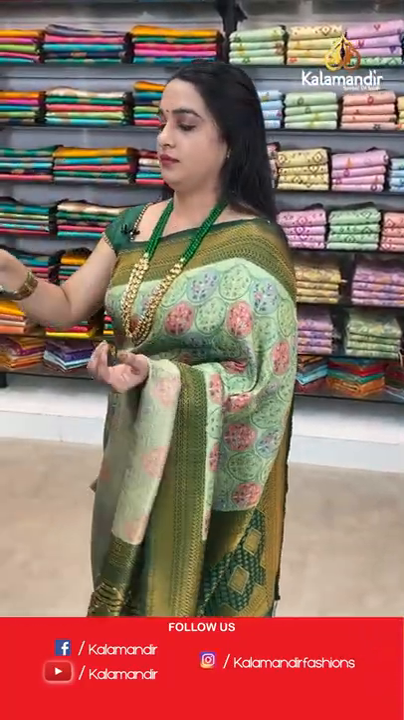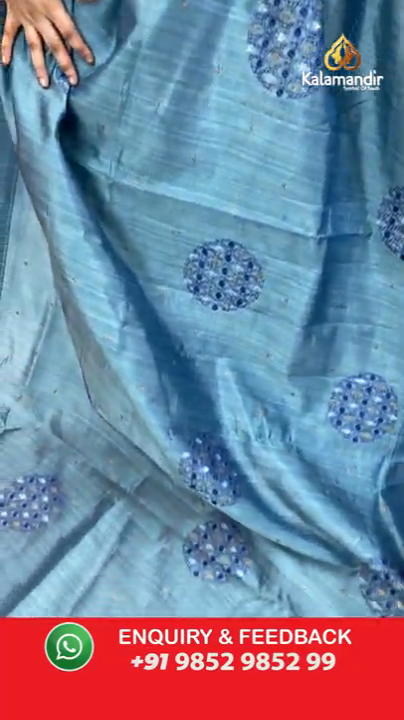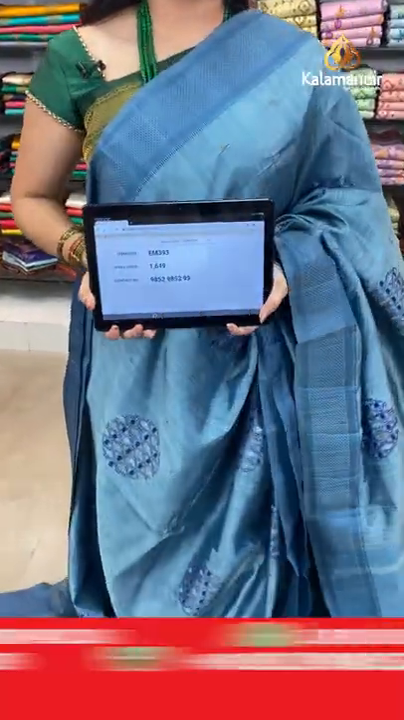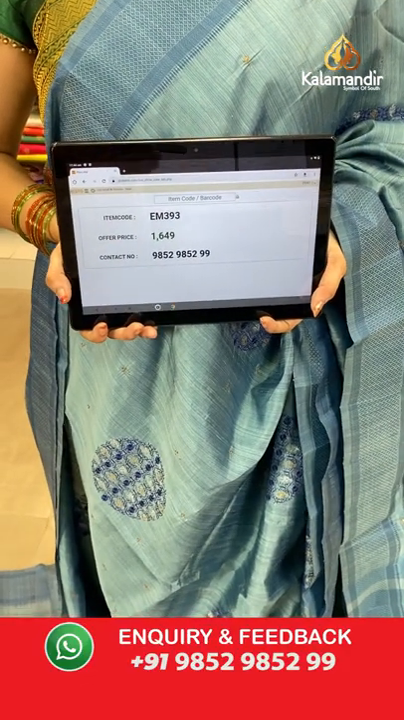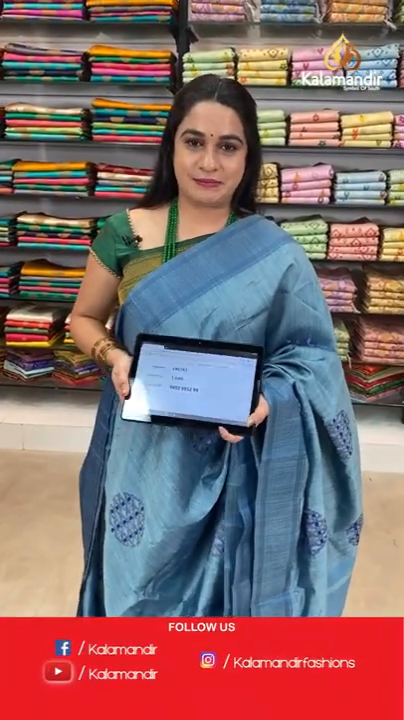Moving on to the next saree. This is so beautiful blue, it's a slate blue, a light little blue. And the body is with the floral booties and the circle floral motifs. That's the border, self-embossed design border. And the pallu, contrast plain pallu. And let me show you the blouse, contrast plain blouse with the border. So I'll just give the pricing and the contact details. Saree code is EM393 and the weaver's price 1649 rupees only. To buy the saree, just take a screenshot and send us on our WhatsApp number.